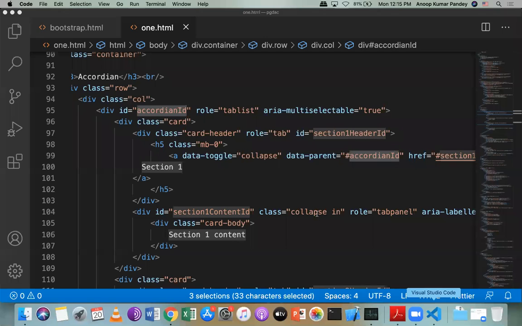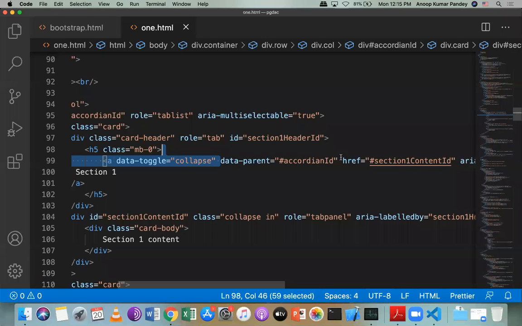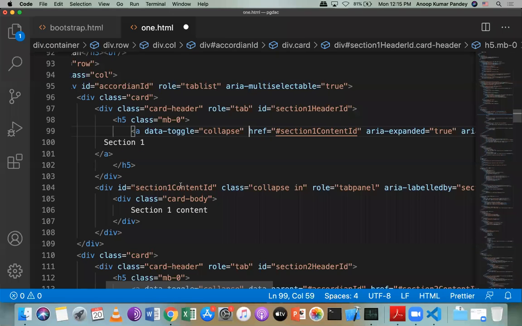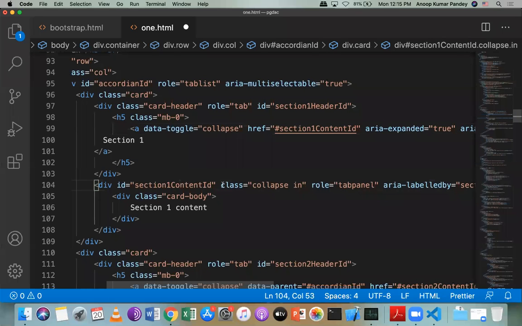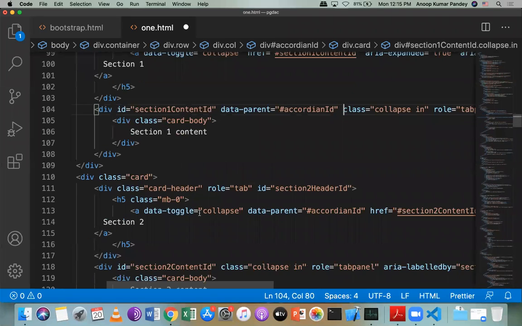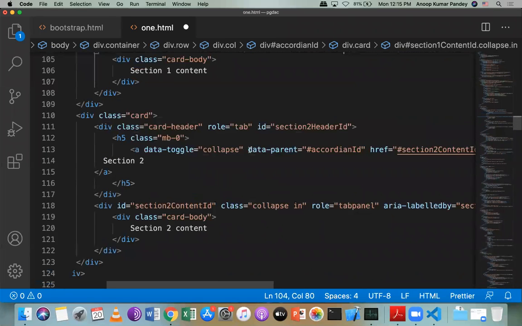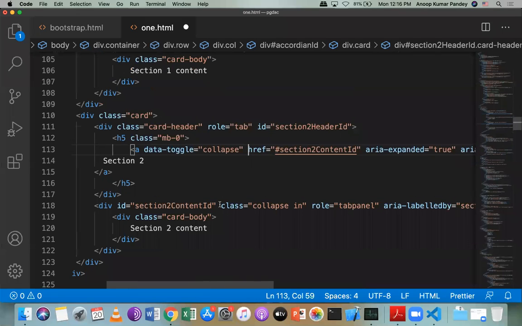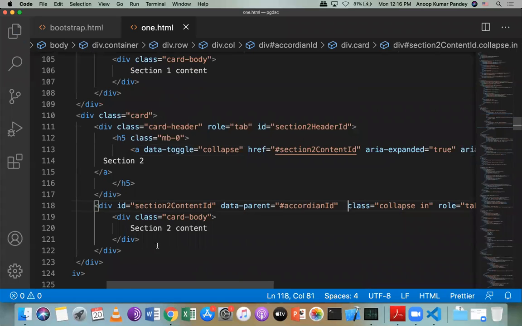For that there is a data parent. Data parent should be in the content part. So this is the section 1 content. I will add it here, Control V. And similarly for the second section also, data parent is written here, Control X. I will change it into the content part, Control Save.